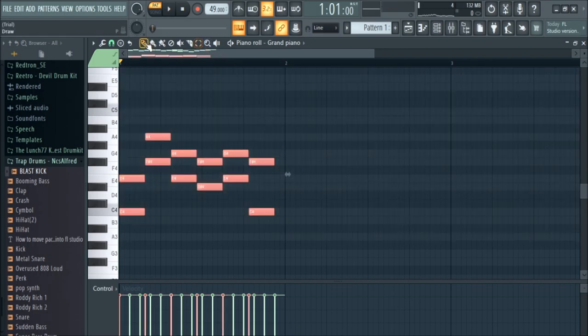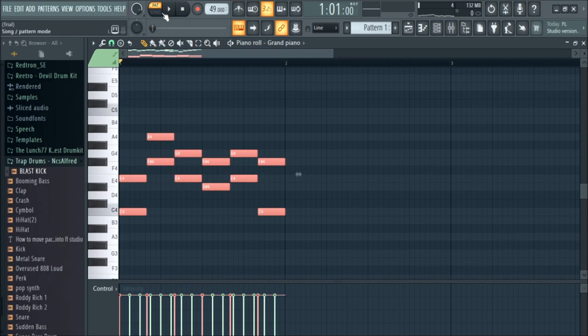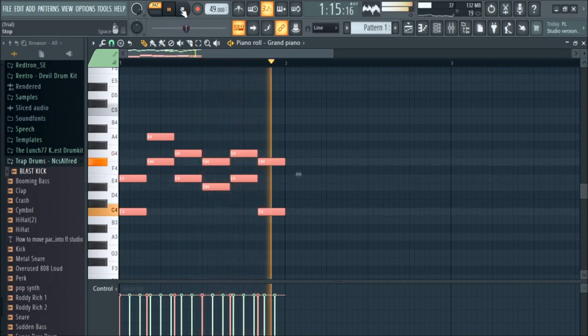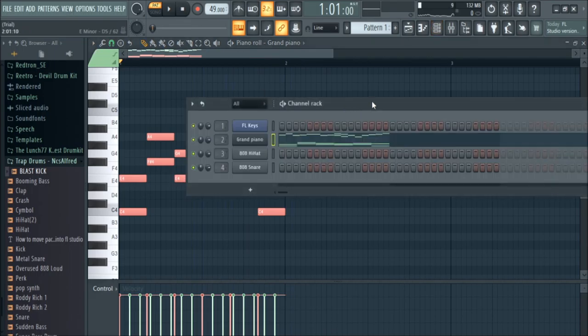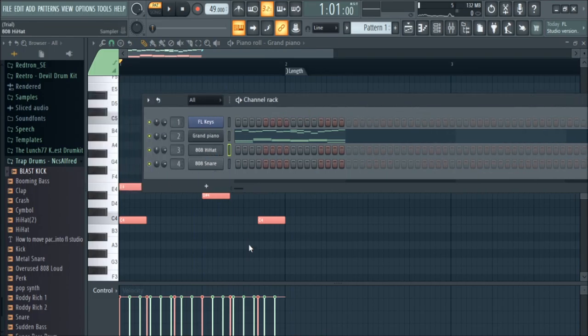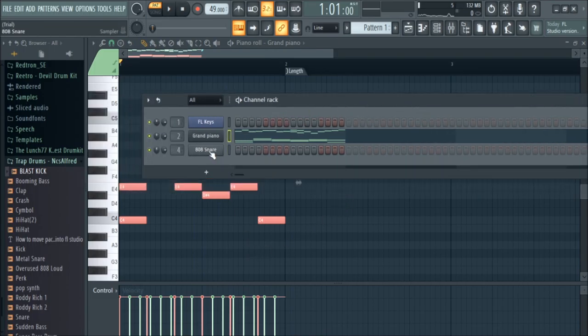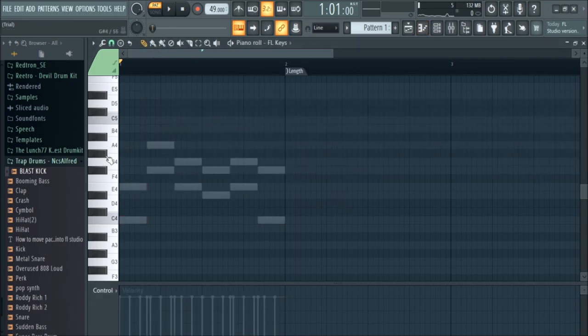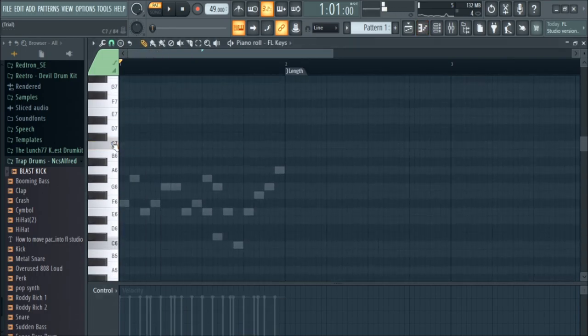Click the select tool, highlight your notes, and then stretch them to the end of the bar and press play to see how you feel and what you think. Get a feel for what you've just created. I am on 49 BPM, which is quite slow, but it's nice to learn and practice on. I decided to delete the drums here. You can have drums later on if you want, but I'm just doing the piano for now.